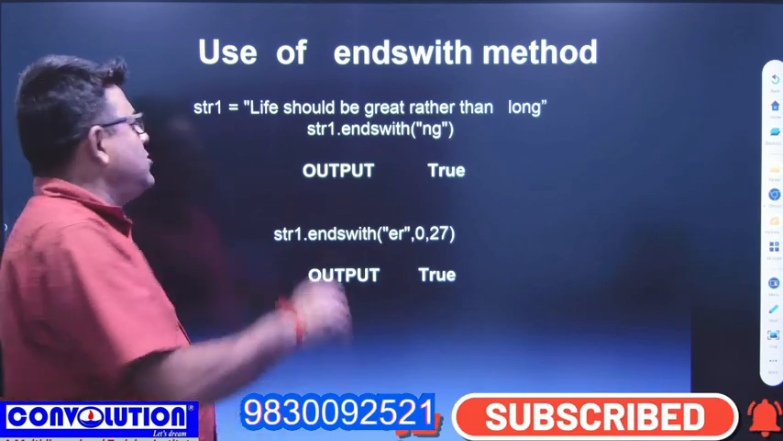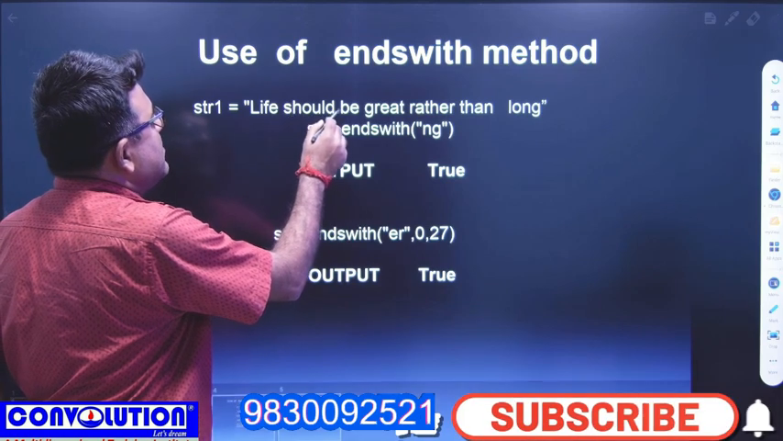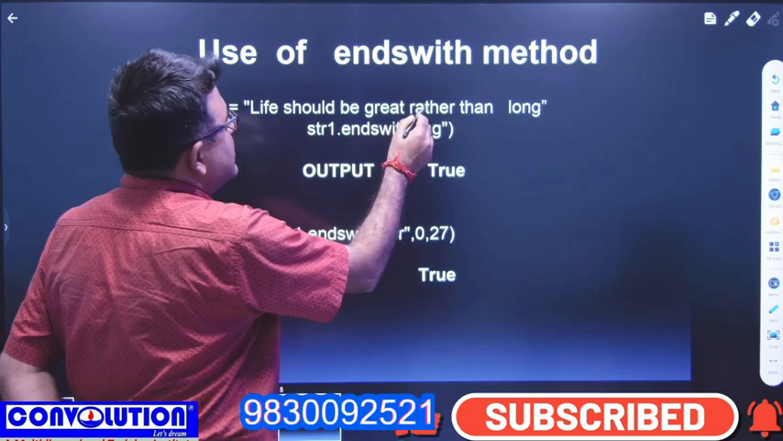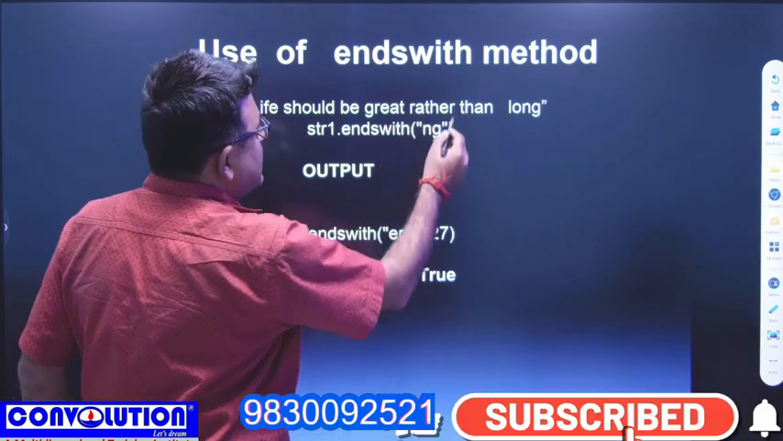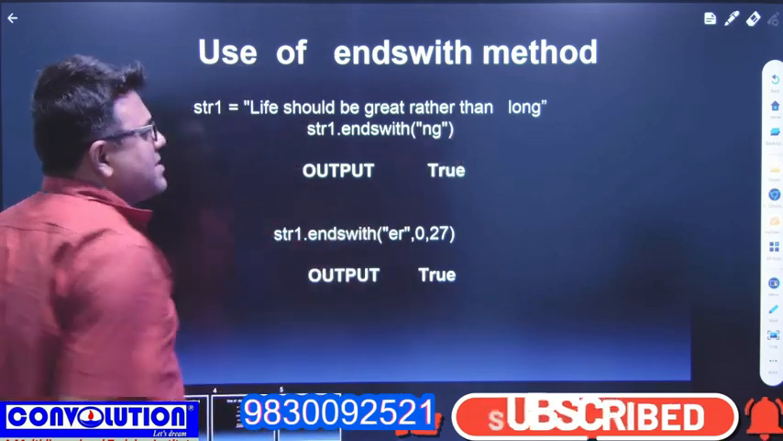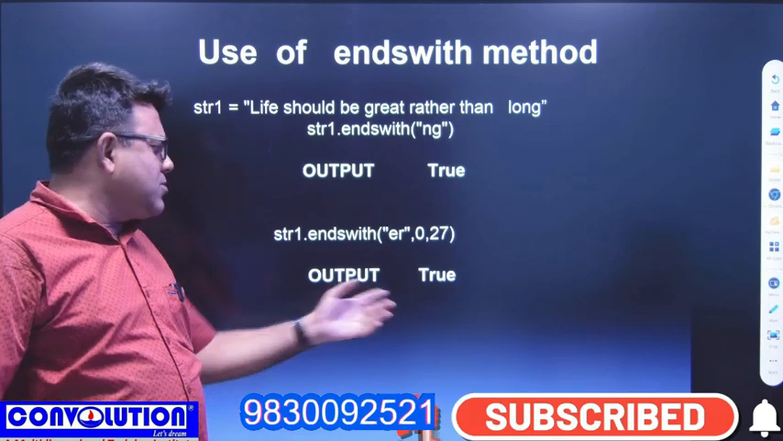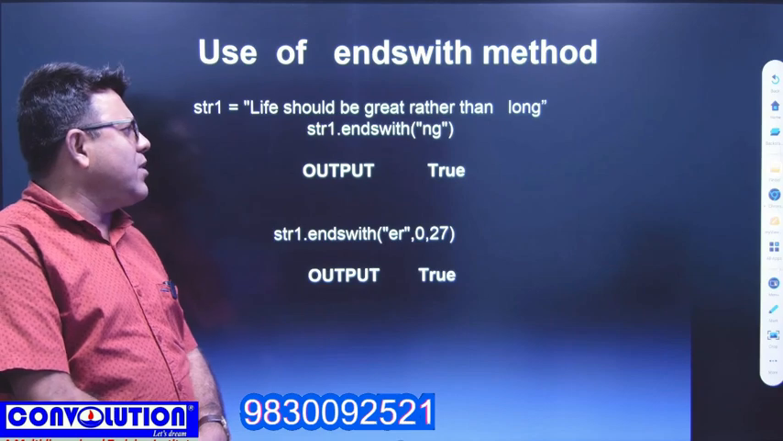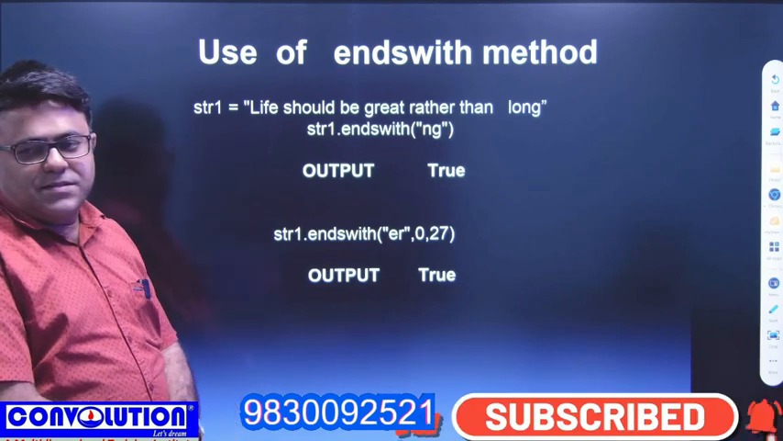So let us count: 0, 1, 2, 3, 4, 5, 6, 7, 8, 9, 10, 11, 12, 13, 14, 15, 16, 17, 18, 19, 20, 21, 22, 23, 24, 25, 26, 27. It will continue like this, and it is finding whether "er" is the last character. Here in this case, "er" is the last character, so it is also going to return a true value. This way, we have seen the use of the endswith method.